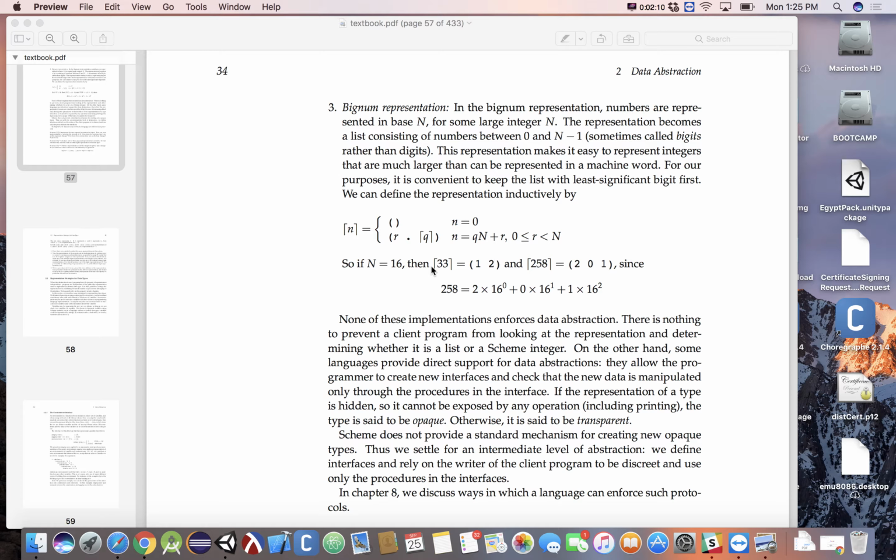So it's actually backwards. So this one is 1 in the ones place, 2 in the 16s place. This one is 2 in the ones place, 0 in the 16s place, 1 in the 256 place. So it's what we usually think of as the number, but just reversed. So the least significant bidget, let's go with that, would be in the far left, the car of the list. Does that make sense? So it's a list representation of a number of a certain base, where n is the base.